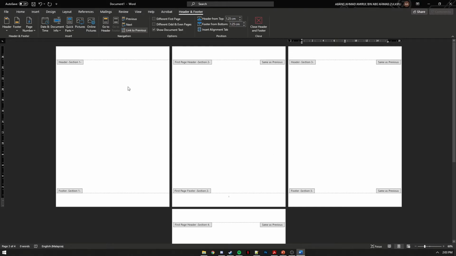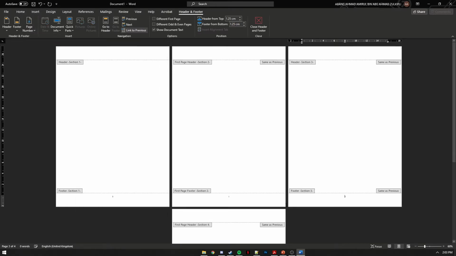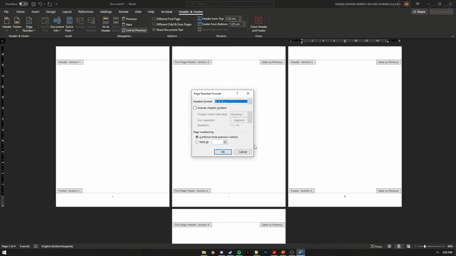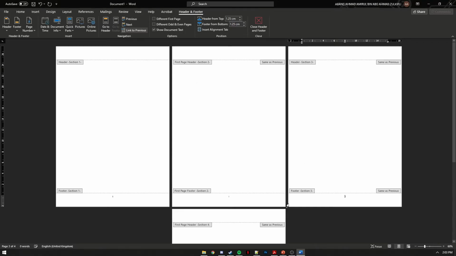So if, okay, beri contoh, we click on page number, go to bottom page, plain number 2, yang akan jadi nombor 2. Okay, yang terus nombor 2. Kita will deal with this one. Okay, section number 3, nombor 2 sama juga. Pergi ke format page numbers, number format, tukar jadi Roman kecil. Klik OK. Okay, so acknowledgement dengan TOC dah settle.